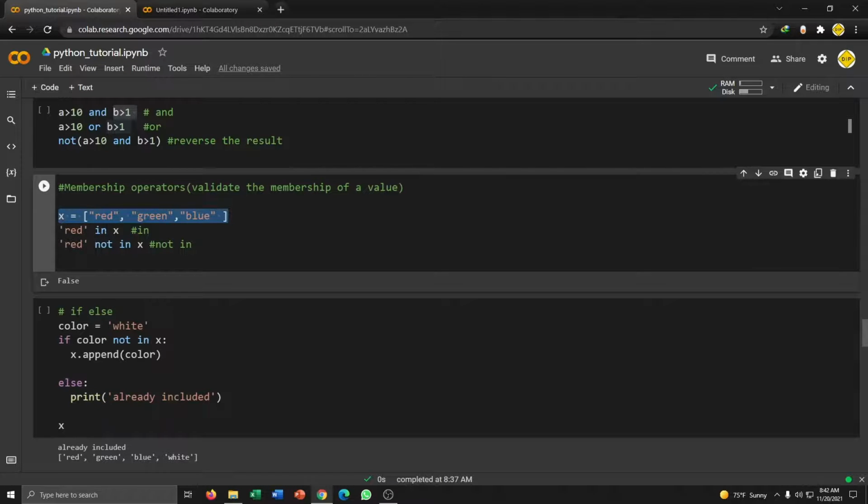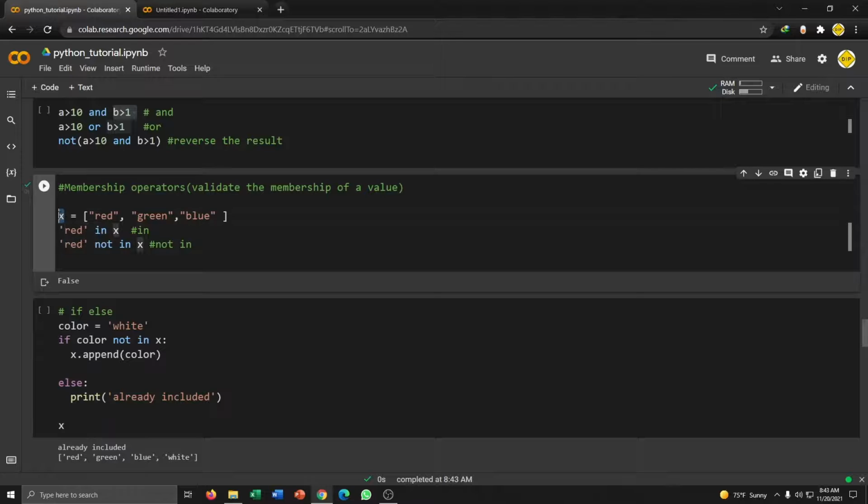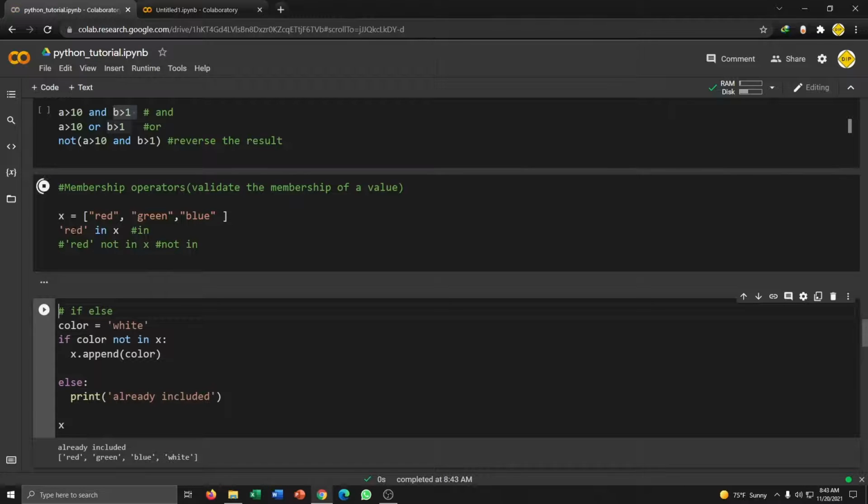If red in X means if red is in list X. Okay, and we also check if red not in X. It will output a Boolean result. So it is false, because red is already included in X, so the checking is false. No, red is already included in X, so this will be true. If we comment this, you can see the output will be true.